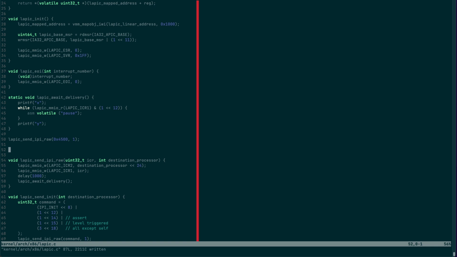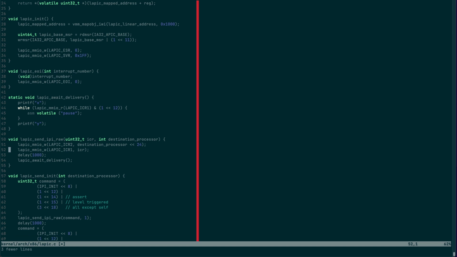Oh, maybe it's not 1 to 12. Oh, it's assert, not... 1 over 12 is supposed to be the bit that is set, and you wait for the hardware to unset it to tell you that the operation is completed. But 4500 doesn't have one of those. That's just the assert bit.